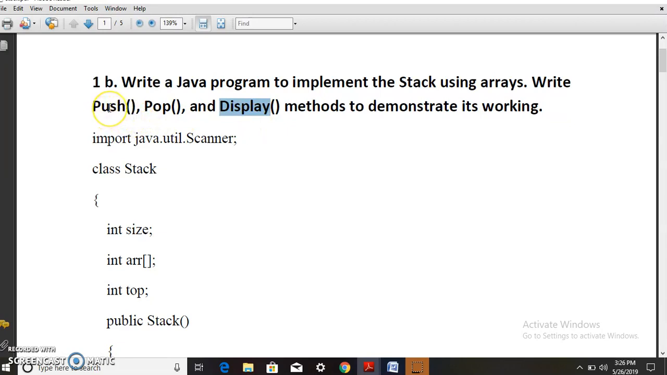And as we all know, the data structure stack follows the method of LIFO, that is last in first out. The element which is inserted last will be the element which will be popped out first. So last in first out, LIFO technique. Now let us see how we implement the stack using arrays in Java.